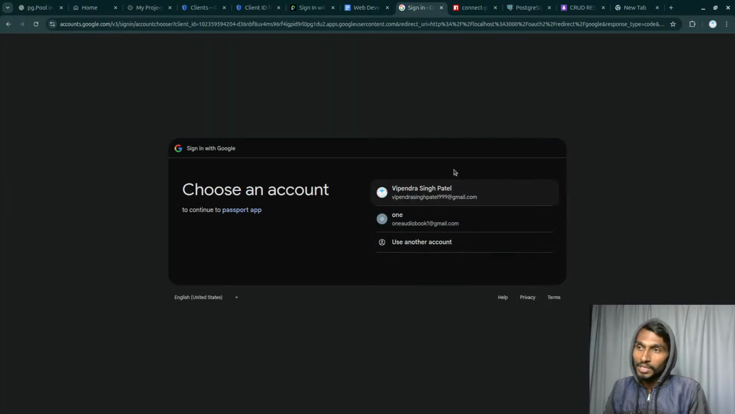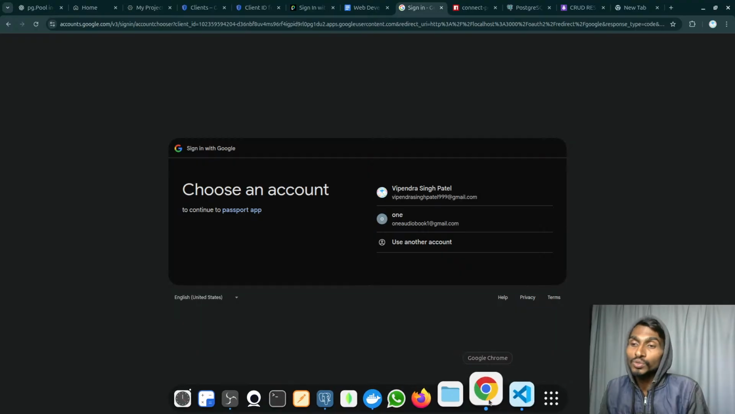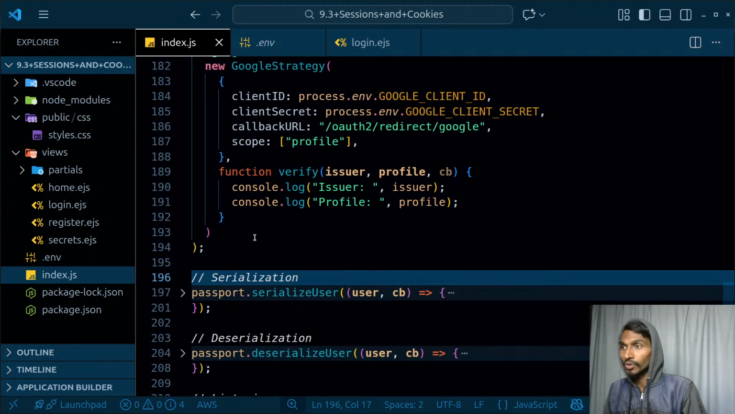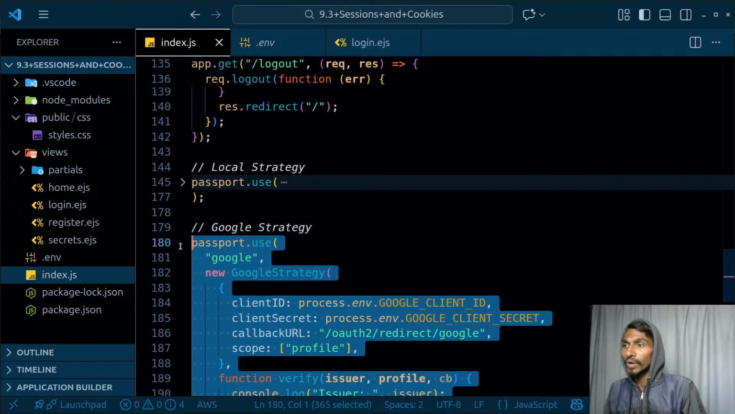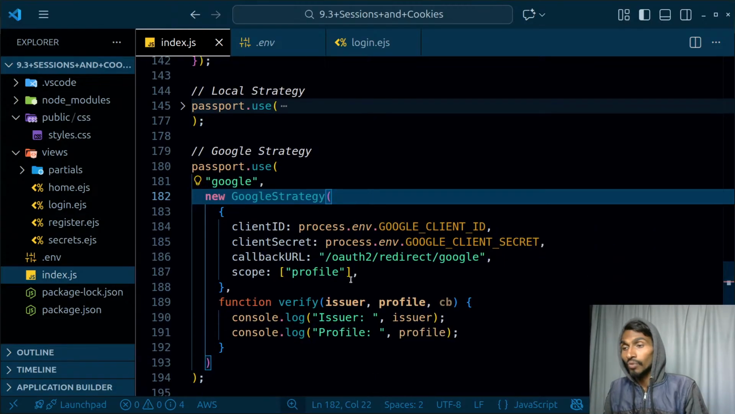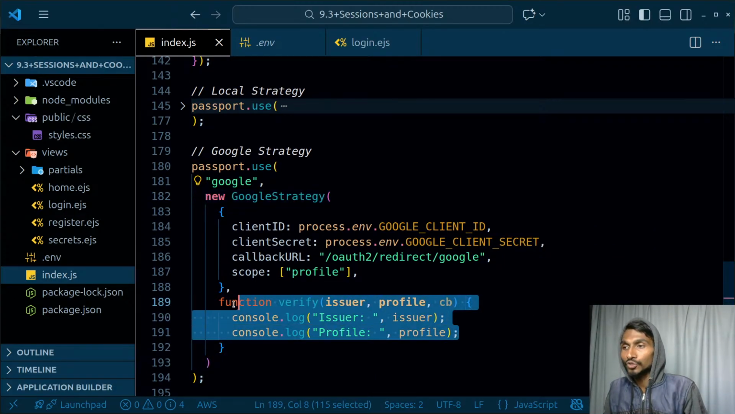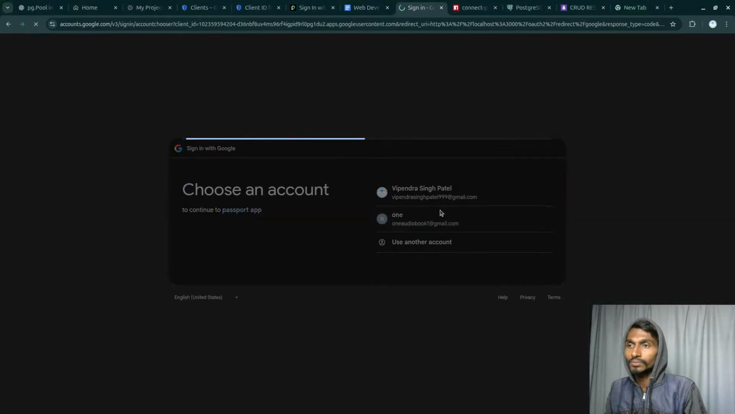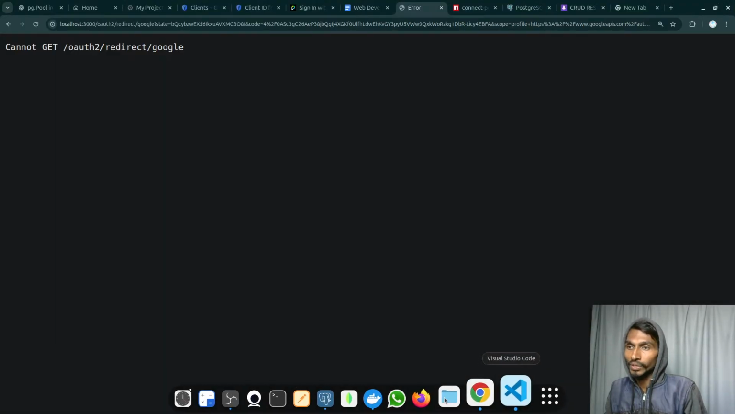Now you are getting all the emails. Why are you getting them? Because of this Google strategy that you are using, you are getting everything over there. Okay, what will happen now? As soon as I select, I should be getting the issuer as well as profile. Let's see, click on this particular thing. It got done, right? I don't really need to do anything.